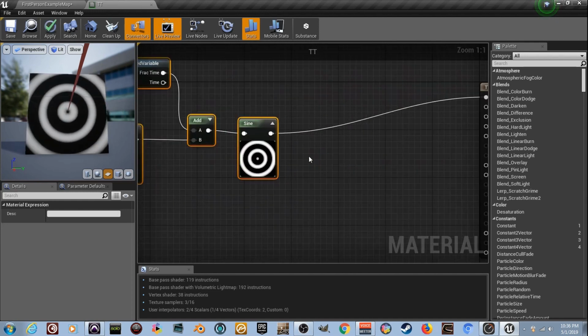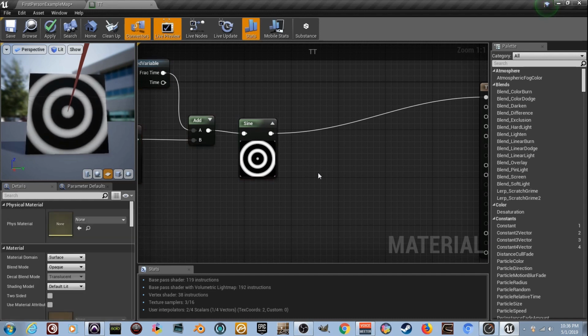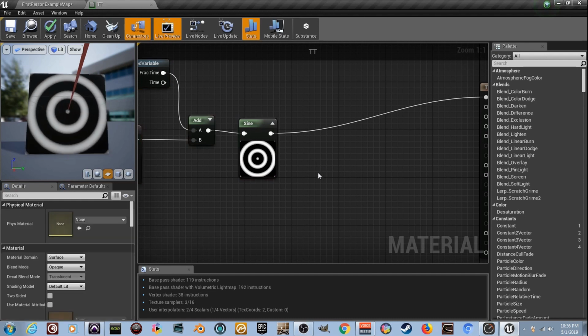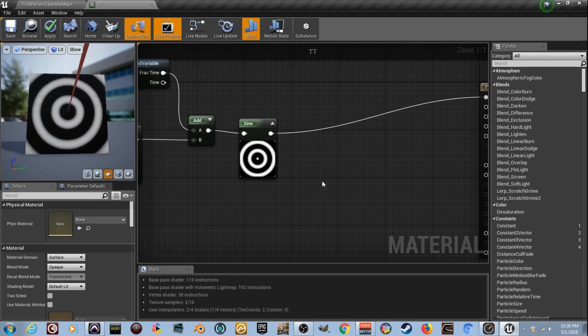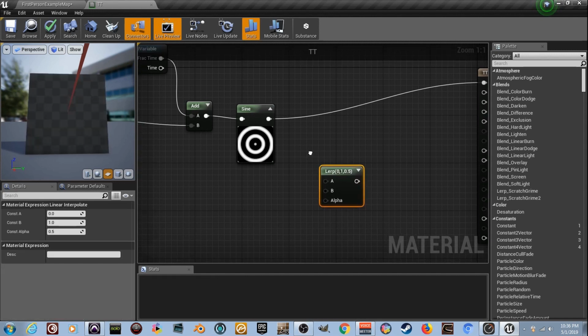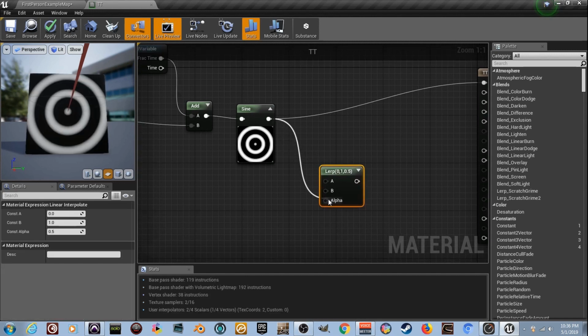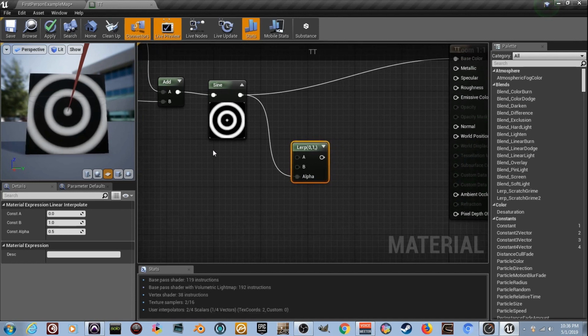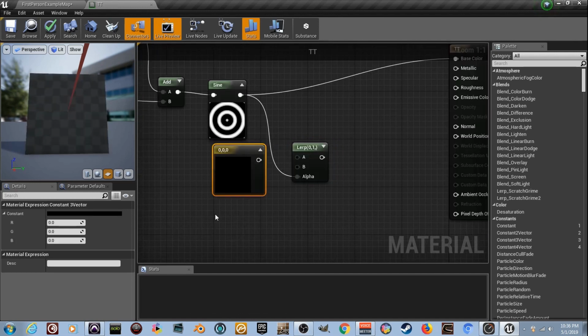Lerp by holding the letter L and clicking right here. Wait, we can do this. Oh no, there it is, wrong button. Okay, so plug this into the alpha. And the thing is, we need two colors, not numbers. So hold the number 3 and hold the number 3.